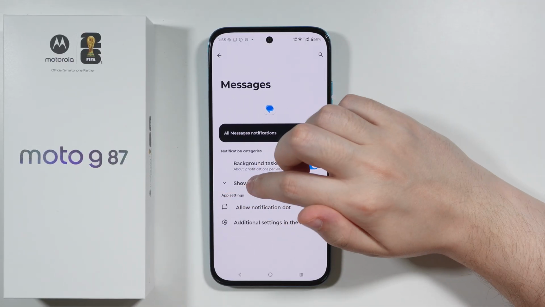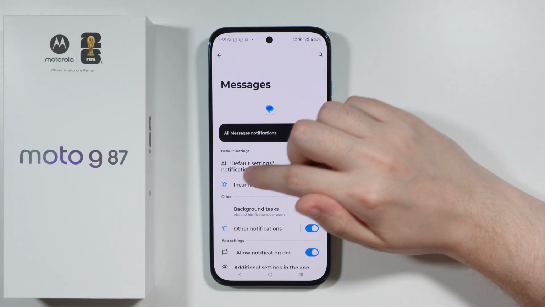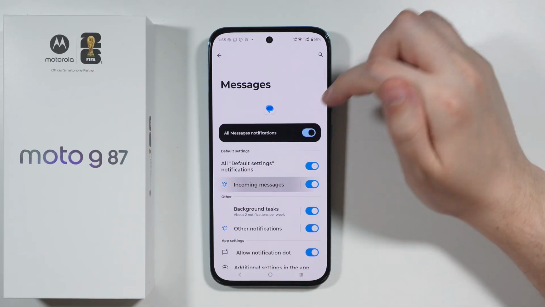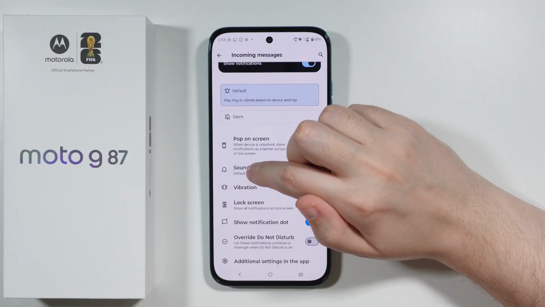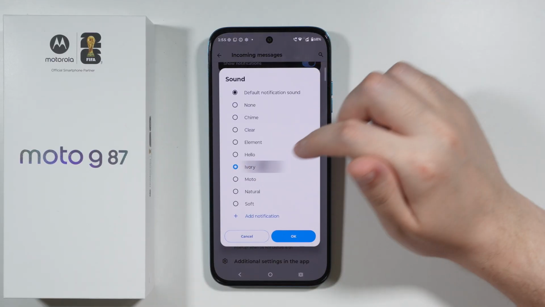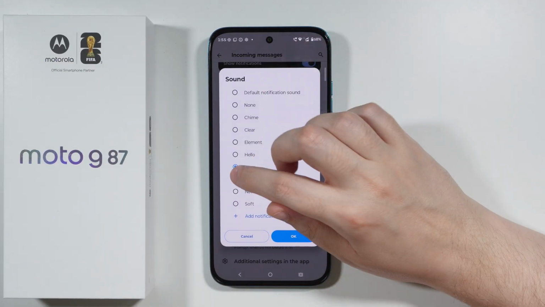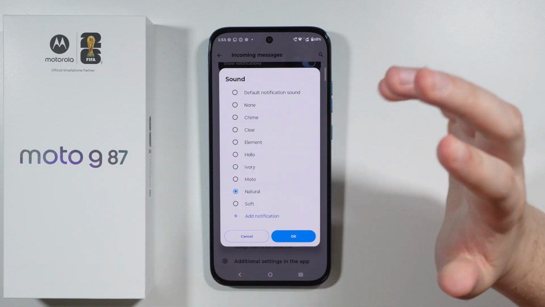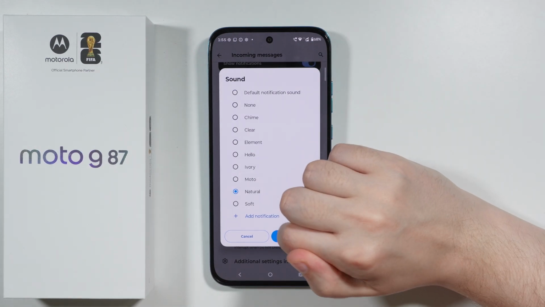You might also need to tap on show unused categories over here in order to find incoming messages. So then you can tap on this option. Then here we have the sound option. So let's tap on that. And then you can choose the specific sound that should be played when you receive a new message from someone. And that's pretty much it.